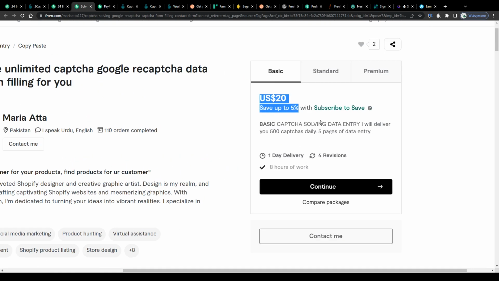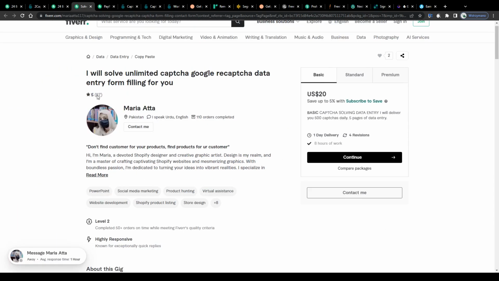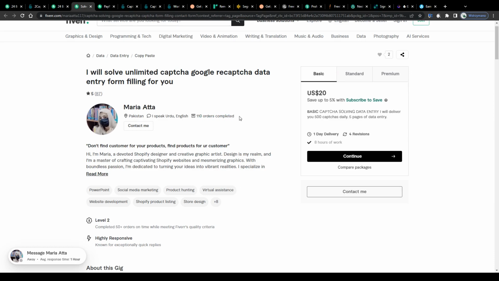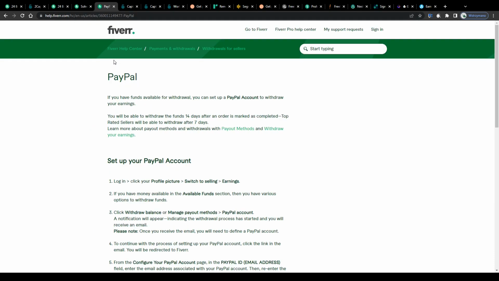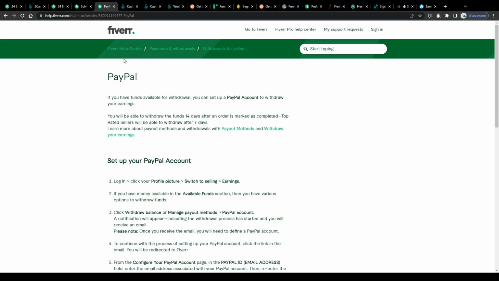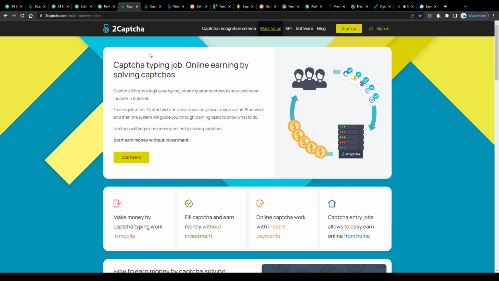That woman here charges $20 for solving up to, now listen to that guys, 500 CAPTCHAs per client per day, or alternately 5 pages of data entry work. Pretty impressive, and as it seems, clients have already ordered that freelancer's CAPTCHA solving services quite a lot, judging by the number of positive customer ratings that freelancer has received so far. And if you're not new to selling your freelance services on Fiverr, you probably know the drill and know that you are free to set up even PayPal as your payment method to withdraw your earnings.